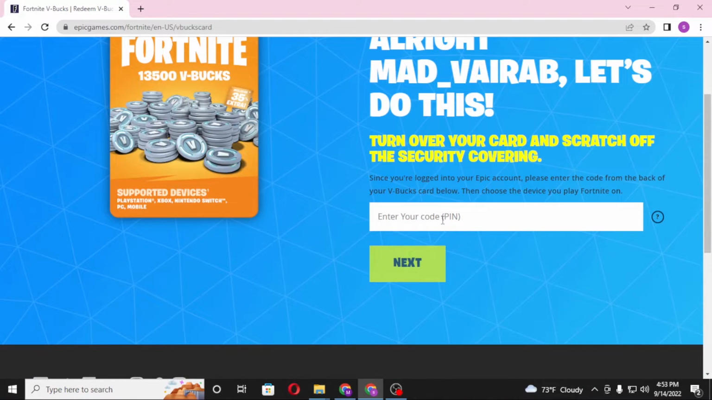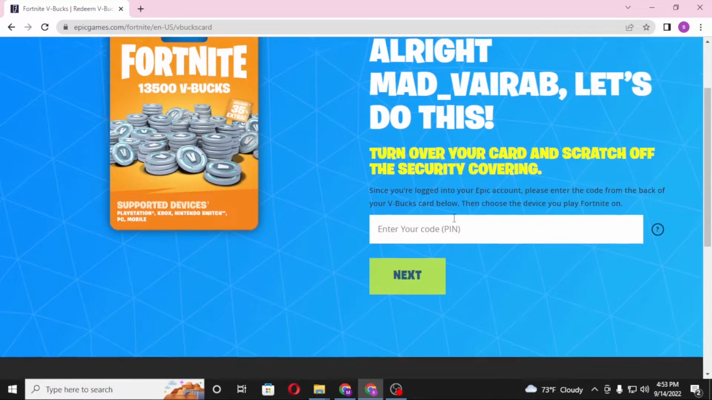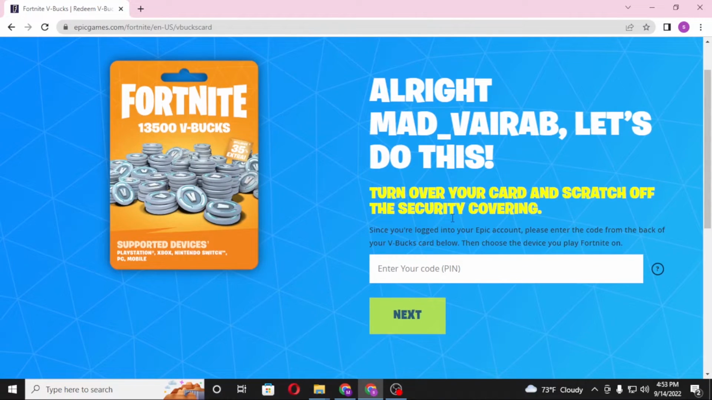And on this page you'll be required to enter your pin code over here. The pin code is probably at the back side of the Fortnite card, and you will be required to scratch it, as it will be covered with some kind of ink. After scratching it and receiving your pin number on your Fortnite card, enter it over here and click on next. Then you will be required to select the platform on which you want to recharge the V-Bucks, and after selecting the platform, click on next and it will be recharged.